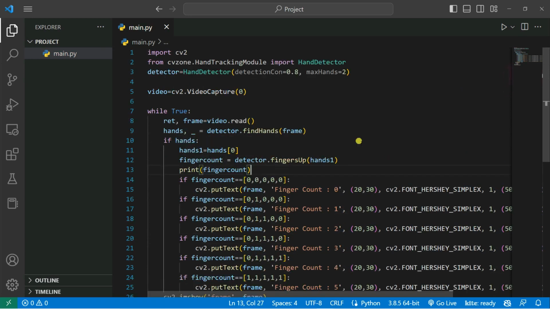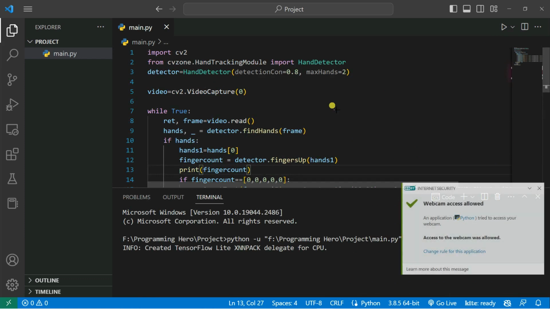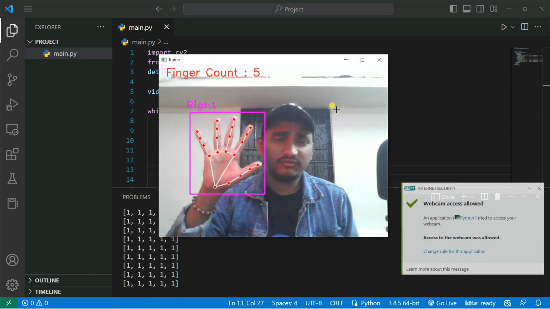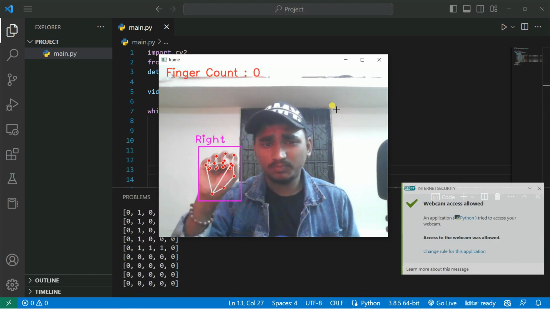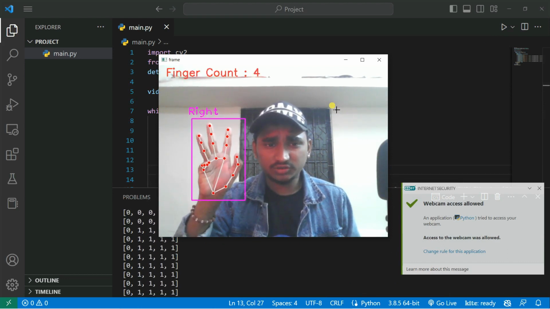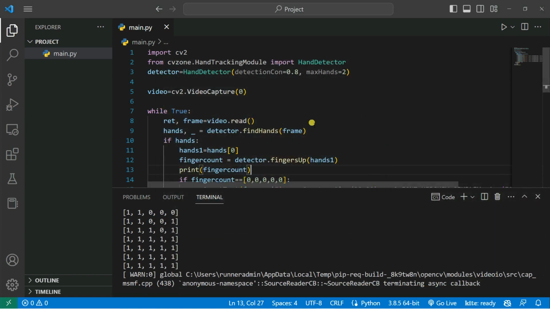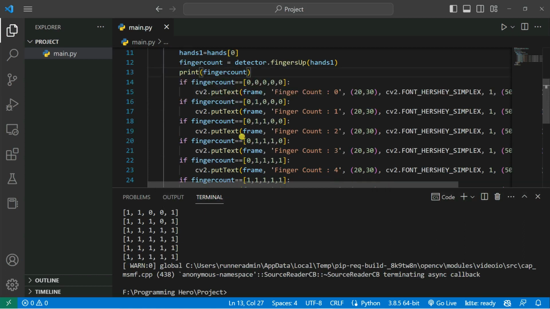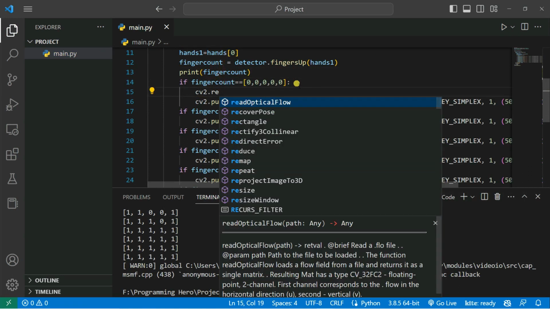Well, so now if I try to run the code here, you can see, just wait a second, it will open the webcam, and you can see the finger count: 5, 4, 3, 2, 1, and boom, 0. Right? Now you can also add a rectangle so that it looks good. Okay, let's add one rectangle on top of that, so let's say cv2.rectangle.